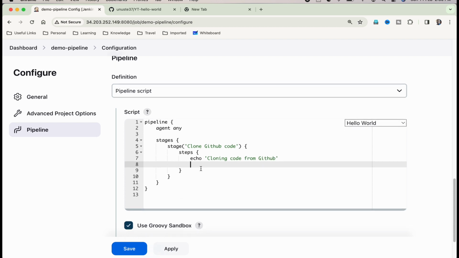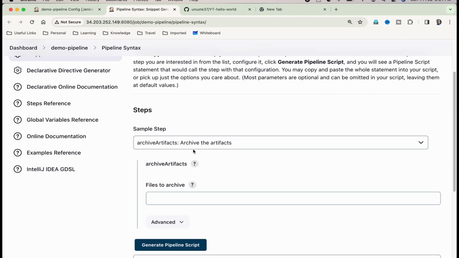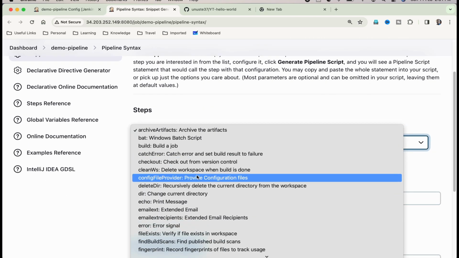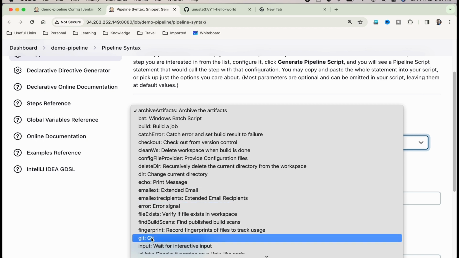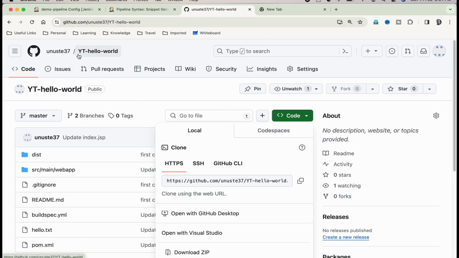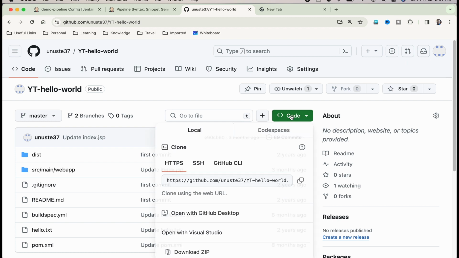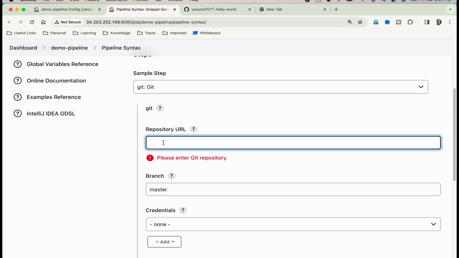Now in the next line, I need to provide that line of code which will clone the code from GitHub. So what I need to do is go to Pipeline Syntax and Sample Step, just select git. Come down, git, select that. Then it is asking for the repository URL. So for that you have to go to your GitHub repository. This is my repository, YT Hello World. So after you go there, click on Code and you can copy this and come back and paste here.